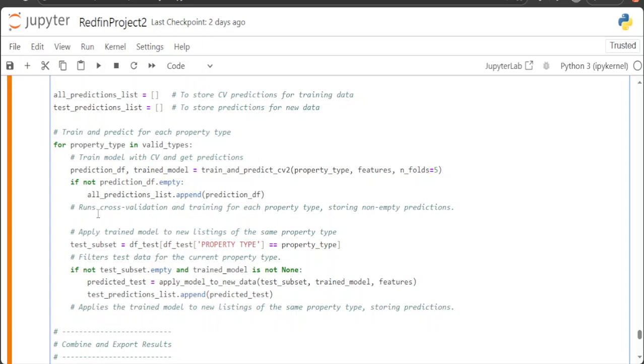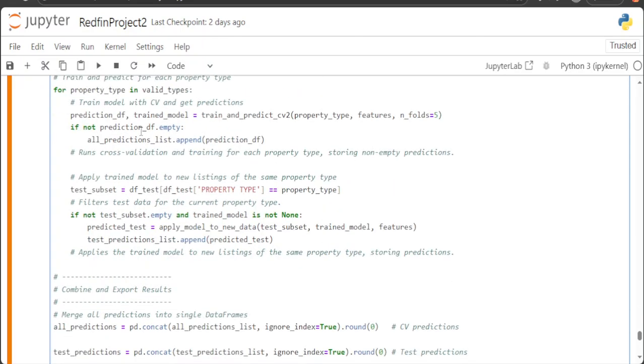Thus, we start off with this for loop, which runs cross-validation and training for each property type, storing non-empty predictions. All the predictions will be filled out because there were no empty numbers. They were all filled out. So we're storing our predicted sold prices. Then, in the same for loop, after we run the train model, it applies the trained model to the new listings of the same property type, storing our predicted sold prices for the listings.